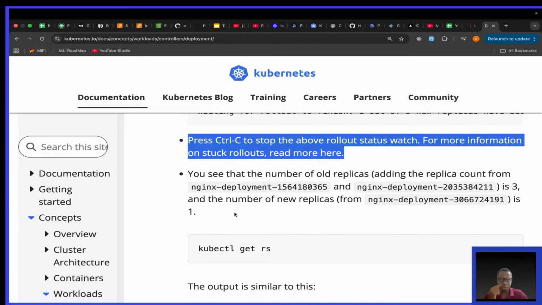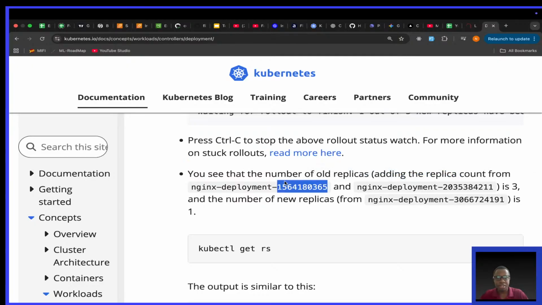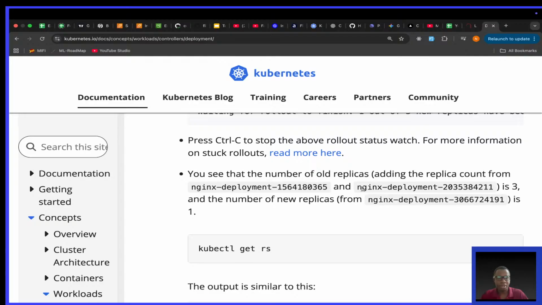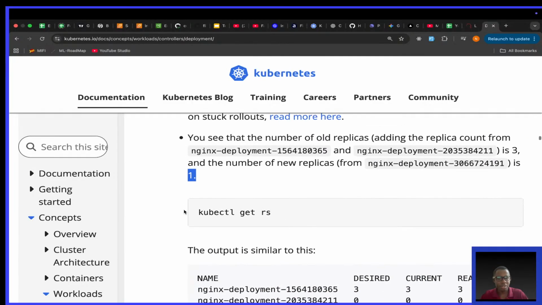Let's build on. So they're saying you see the number of old replicas, adding the replica count from nginx-deployment. The old replica count is 3, and the count of new replicas is 1. So we can see the number of replicas by using this command.